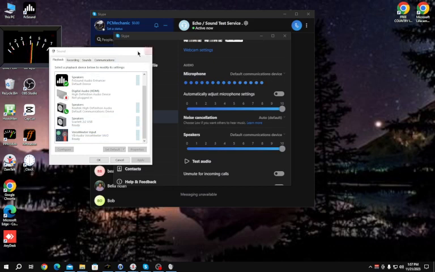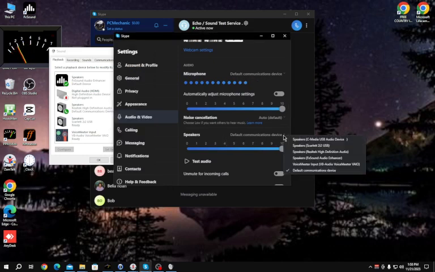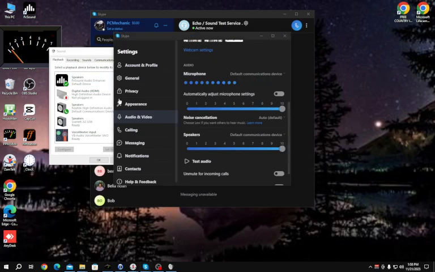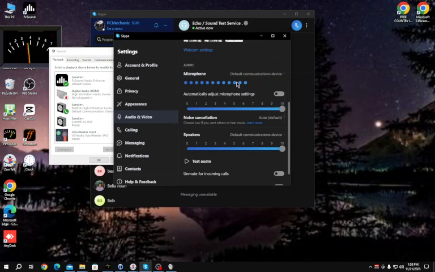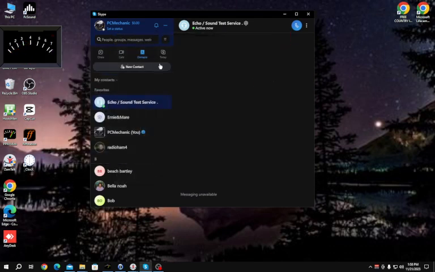So that means that's all good. It doesn't matter, we could use Voicemeeter, or we could use default communication device. It's your choice. So now we just switched it to default communication device. It was on Voicemeeter before. Now we could do a test to see if our sound is working.